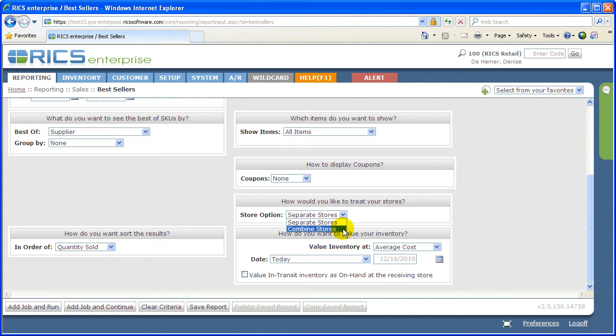If you combine the stores, then it will just combine and put your top sellers combined. So if you're doing a SKU level bestseller report, it would combine the SKUs and wouldn't list it more than once. It would just list that one SKU, and that would be the combined sales of all your stores in that.